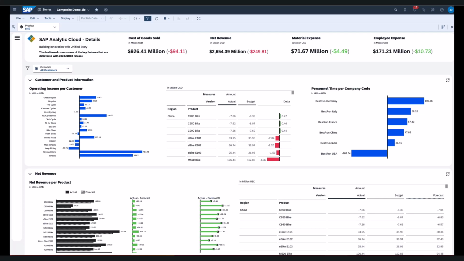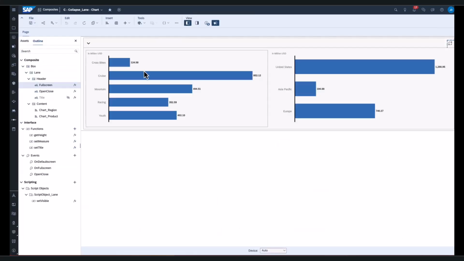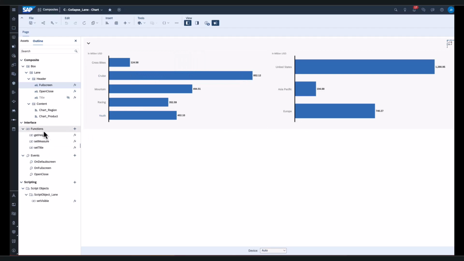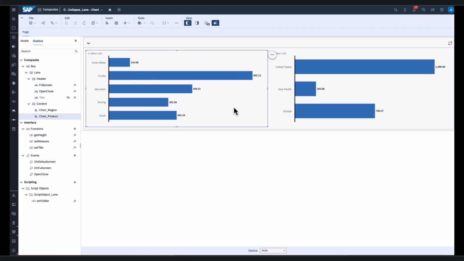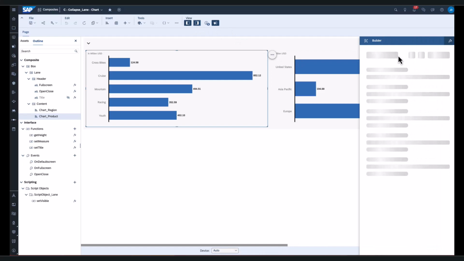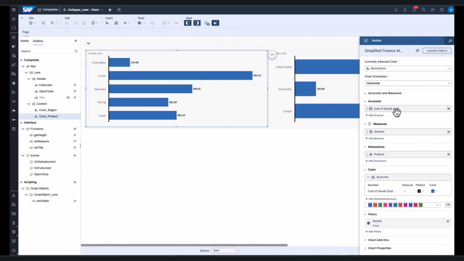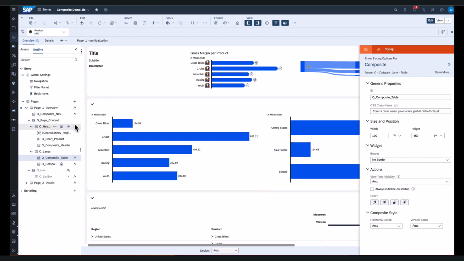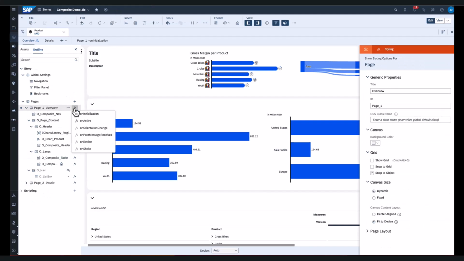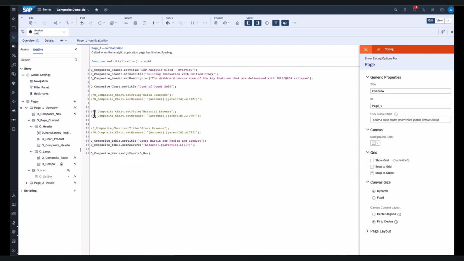And let's also make an example. For example, I have a collapse lane chart, right? And in the collapse lane chart, I have a function called set measure. It means in the story, I can set different measures based on this data model. So we can see that currently the measure is on the cost of goods sold. Now let's go to the design time. Let's leverage these functions. I go to the initialization event.